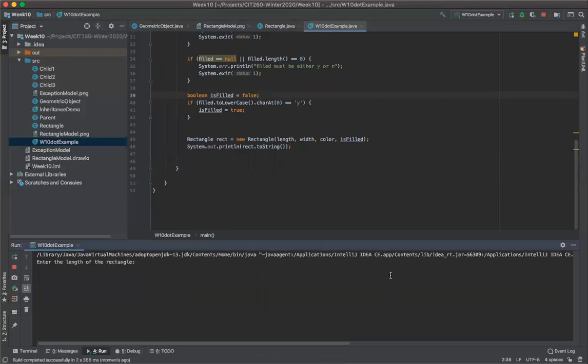So I'm going to enter the length. The length is going to be 4. The width is going to be 5. So my area should show up as 20. The color is going to be blue because that's my favorite color. And what happened there? We got our is filled as well. That doesn't seem right. We're going to have to debug this and figure out what's going on here.